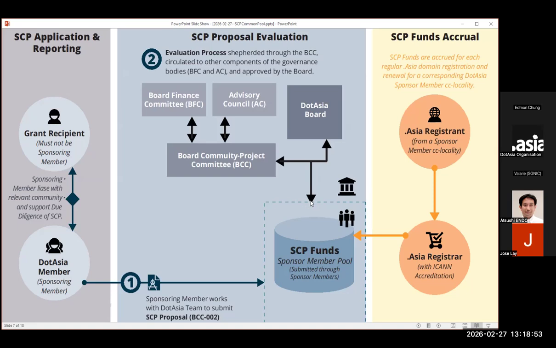All of the SCP proposals do pass through the .Asia board for approval because it is a release of funds from .Asia. Once that is complete, as mentioned, the approved funds go directly to the grant recipient and not the .Asia member, and that's an important aspect I wanted to particularly highlight.